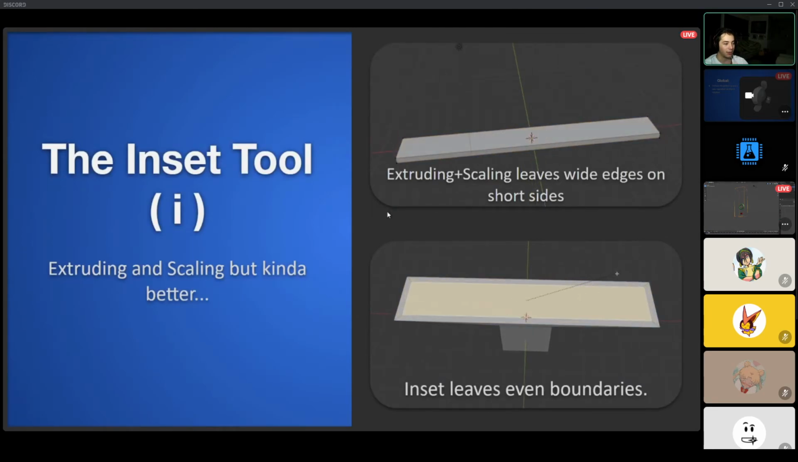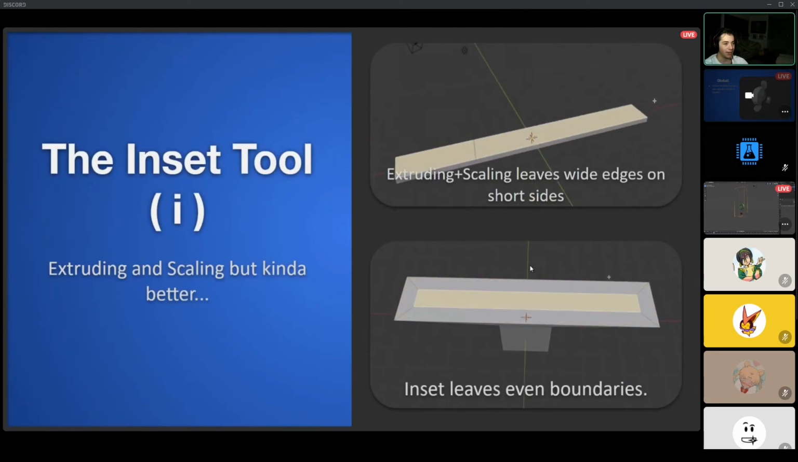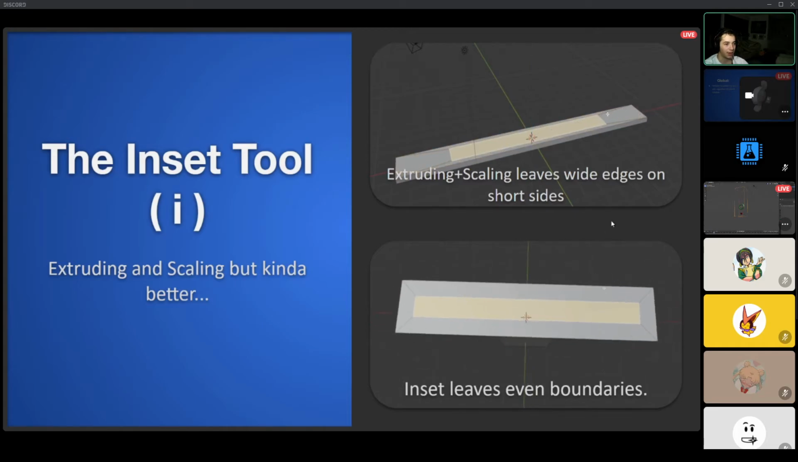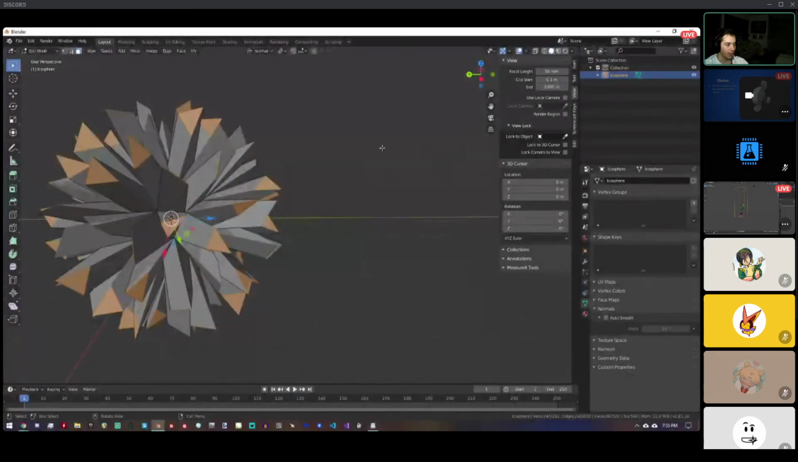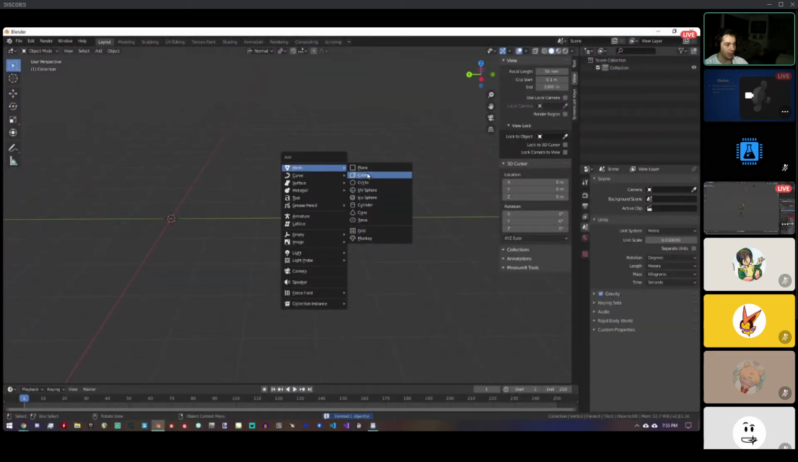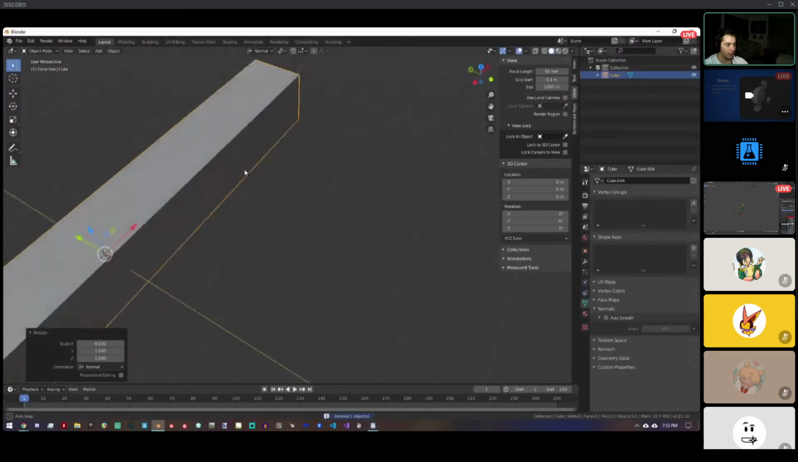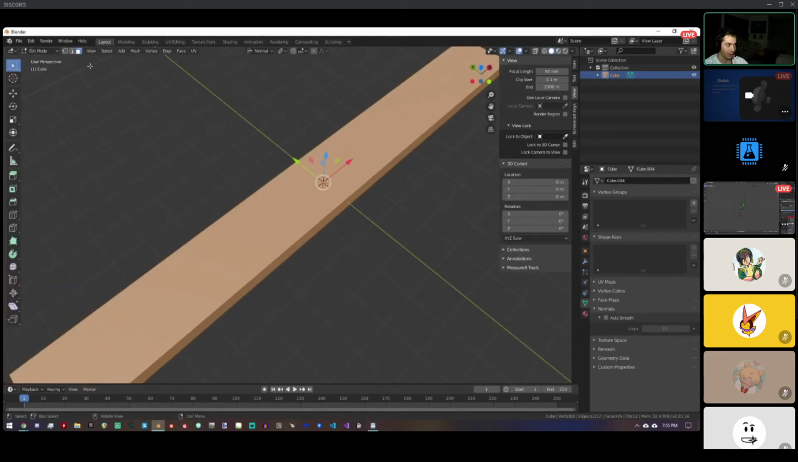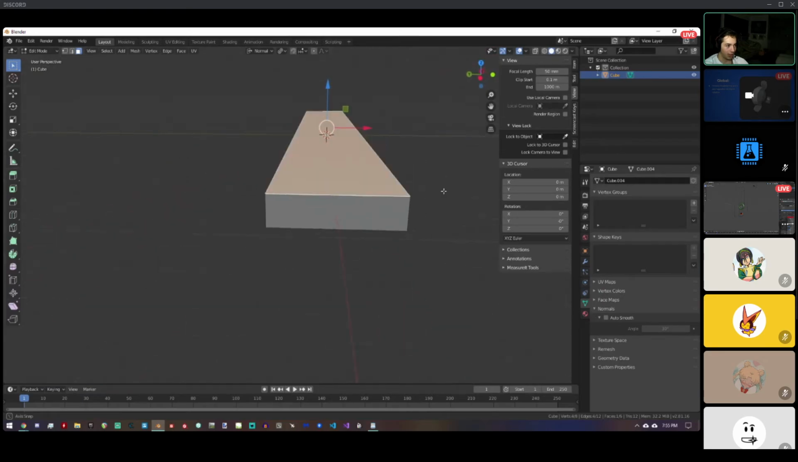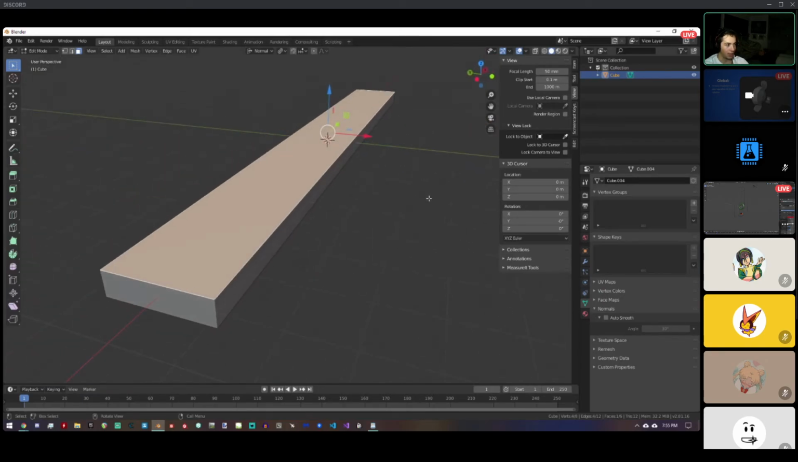The inset tool. The inset tool is almost identical to extruding and scaling, but I explain the key difference here. So let me visualize this for you guys. When we have a big cube that looks like that, and I did just scale it up in object mode, which you really shouldn't do. Should do everything in edit mode. And I do E, and then I do S.